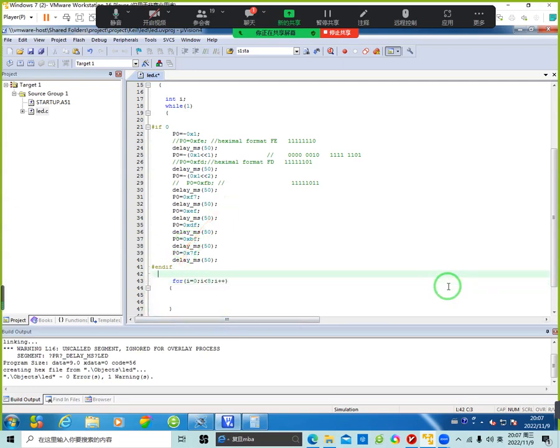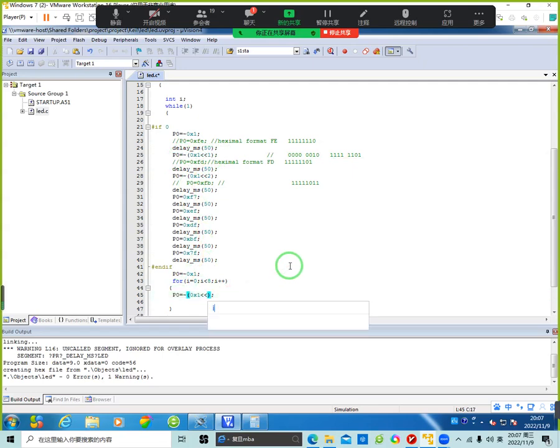Initially, we needed to design P0. Then delay, copy delay.